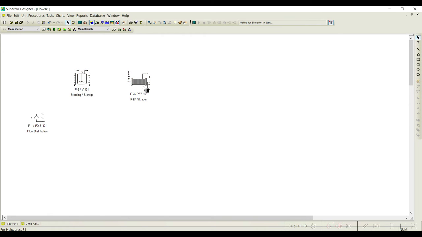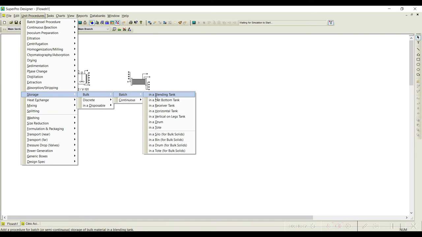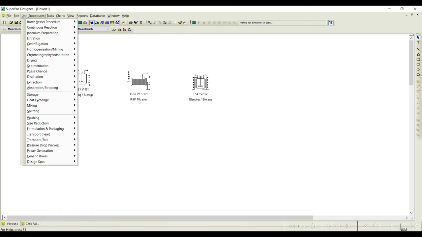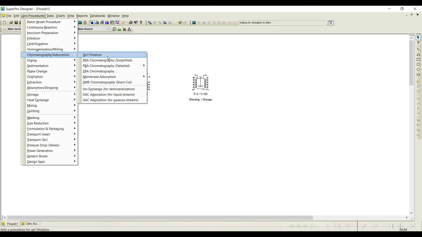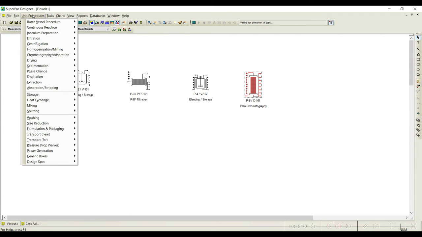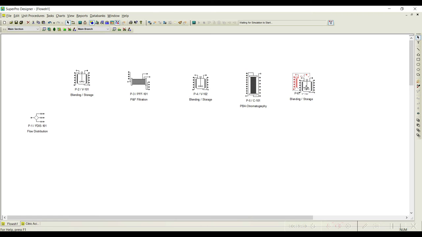Once it is filtered, as filtration is a continuous process, it goes to one more blending tank, that is a storage tank or blending tank. So we place one more blending tank here. And from the blending tank, it is continuously sent to an ion exchange column. Here, the packed bed chromatographic column, simplified, is what is used in the simulation. We'll select that one. And next, the purified stream coming continuously from this chromatographic column is sent to one more storage system. Again, we use one more blending tank here.